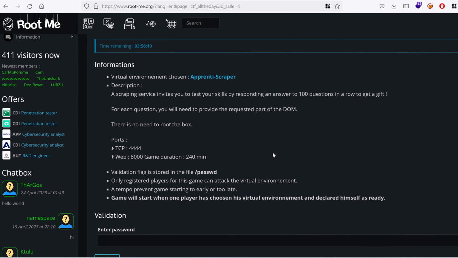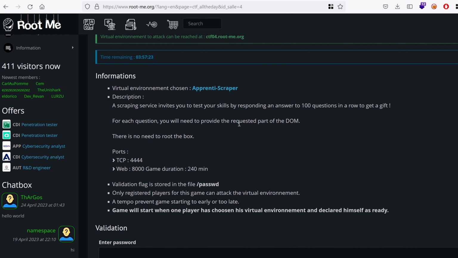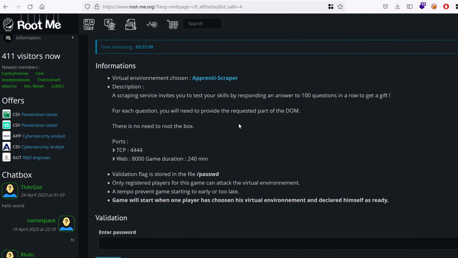Have you ever wanted to extract valuable data from web pages, but you lacked the experience to do so? I thought we could change the rhythm today for this challenge and tackle not a boot to root machine, but a challenge that will allow us to learn how to scrape web pages.